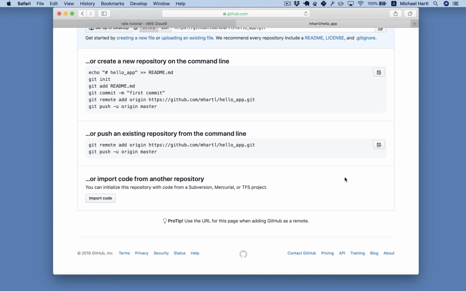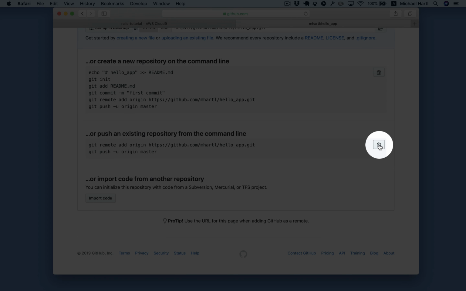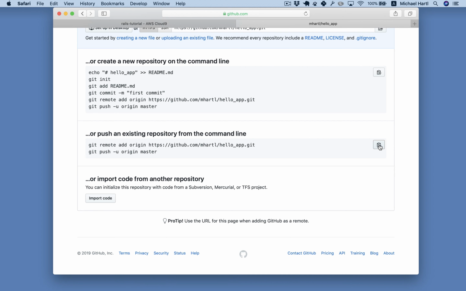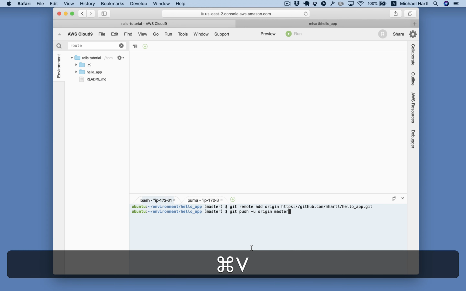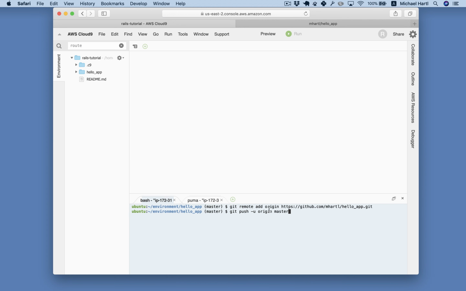And then we can just go down here, and this here is just a little clipboard. You can click it, and it actually puts it on the pasteboard buffer. It's equivalent to copying this text. And I'll paste it in here. So this adds GitHub as what's called the remote origin. And then we push -u is what's called upstream.